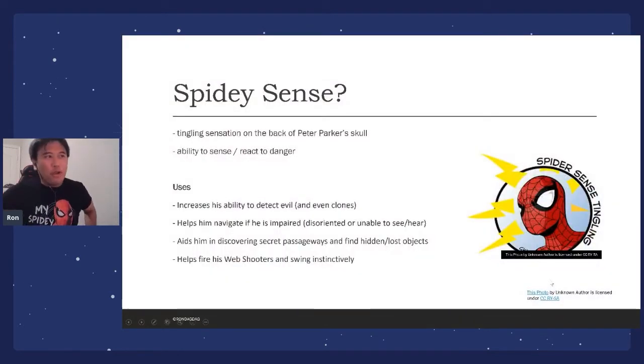Before I start, I don't know if you saw my shirt. It's kind of related to what I'll be talking about today. We're talking about Spider-Man, of course, and we'll talk about Spidey senses. And of course, if you haven't watched any of the Spider-Man series and all the reboots, most probably it's time to watch. There's a lot of movies out there related to Spider-Man.